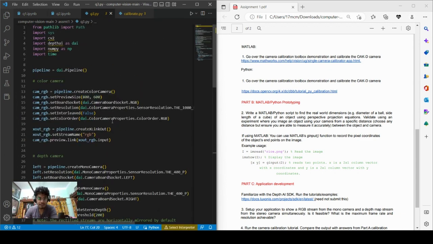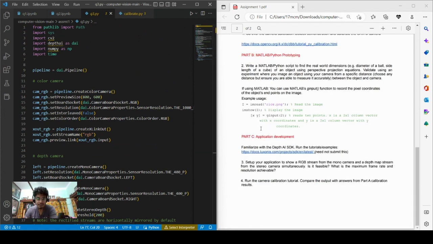Moving to the third question. In the third question, we were asked to see if it is feasible to get both an RGB stream and a depth map stream from the camera simultaneously. So we can indeed get an RGB stream and a depth map stream simultaneously from the camera.